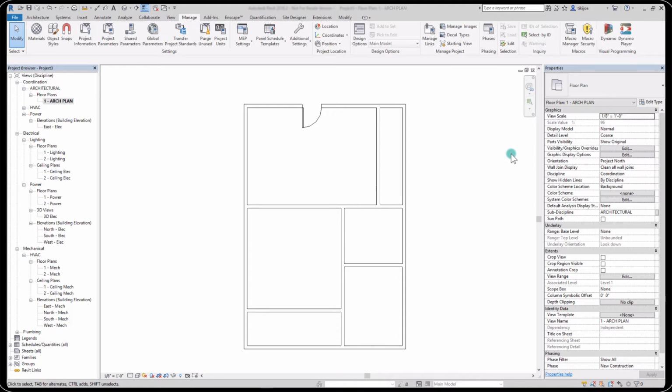Let's take a look at creating windows inside of Revit MEP. I do want to point out that I'm in a view that's been set up to be a coordination type of view. We can see that here. The discipline has been set to coordination so that I can select and work with these architectural elements.